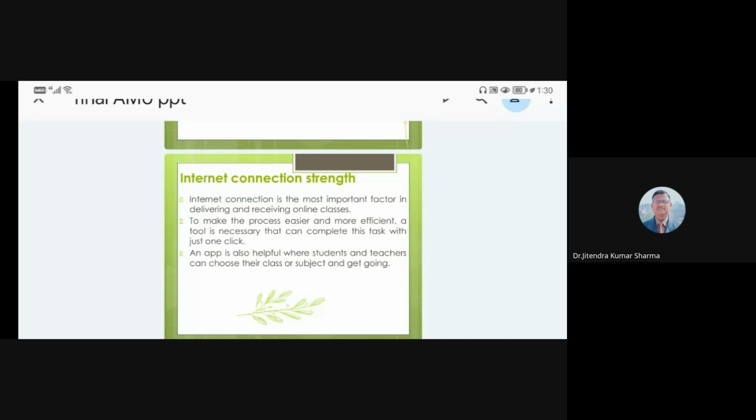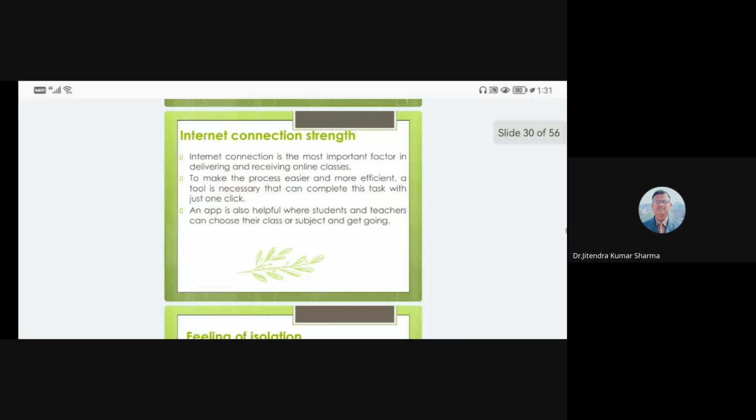Having premium broadband or connection may solve the problem, but it's not a foolproof one. Even a process like logging in can be quite tedious for the students or teachers. To make the process easier and more efficient, a tool is necessary that can complete this task with just one click. So it is very necessary that all the apps or facilities needed for internet strength should be available. The app is also helpful where students and teachers can choose their class or subject and get going. So it can be handled like this.